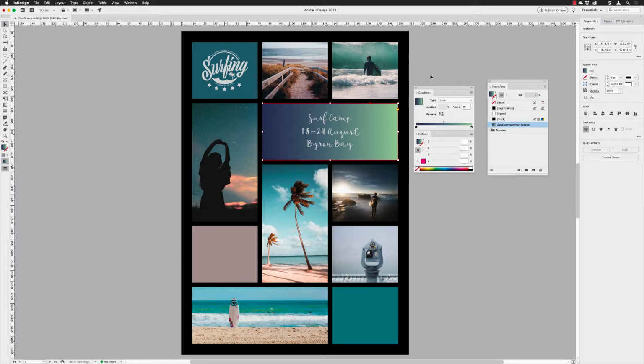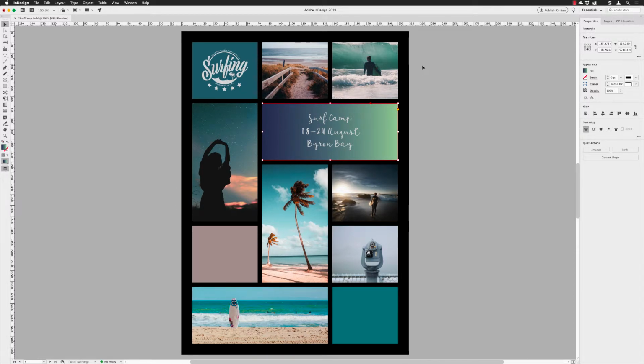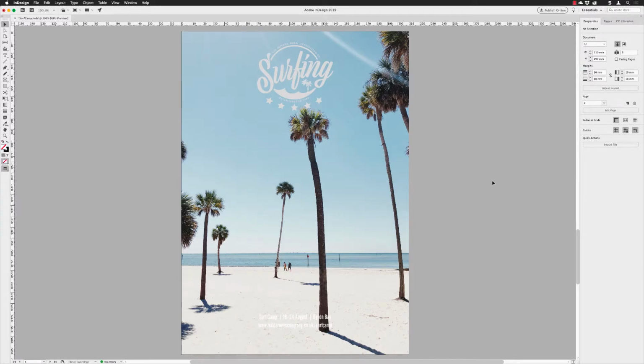If I then close down the gradient panel, and then close down my swatches as well, click away from the object, and then go to the next page, I have here another kind of a poster, really, and the text and the symbol at the top of the screen isn't really legible. So I need to do something with that. And again, I'm going to use gradients to get around that problem.